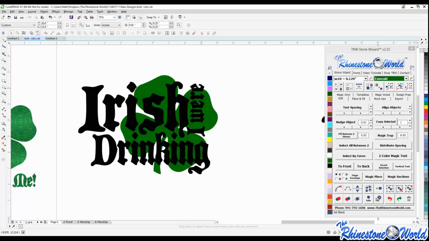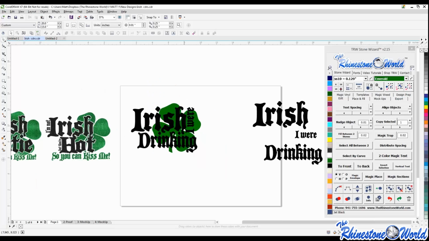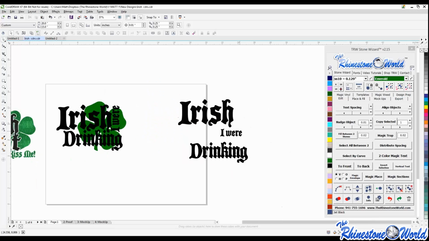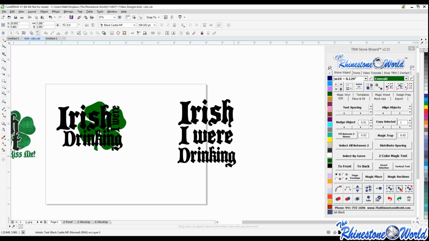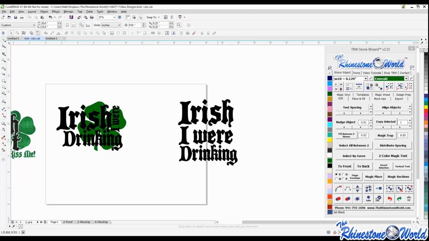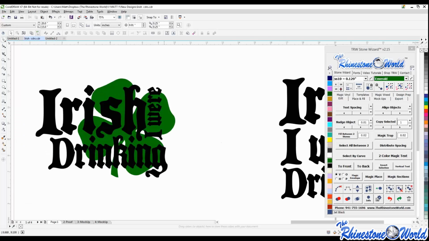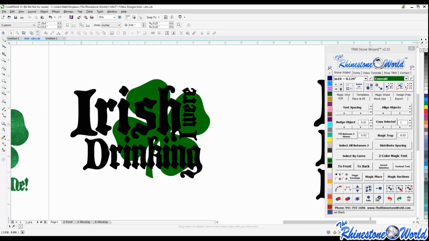Now I have my clover here. Let's enlarge this a little bit. And I would say right there, we're probably pretty good. Do you guys like the layout of where the I were is? I mean, simple to read, but again, gives a little bit better look than something basic like this right here. So that anybody could do, but I think this is going to look pretty cool once we do it, okay?